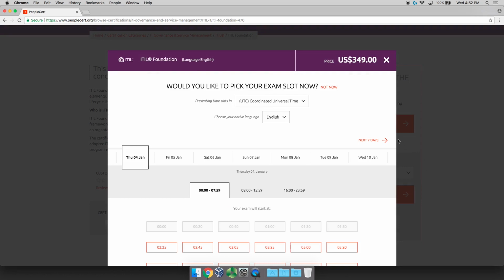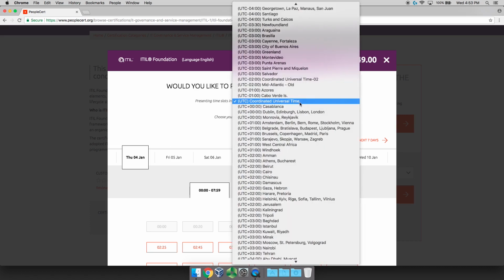Now, the one thing I do want to point out when you're picking your time slot is that you can pick a time slot anywhere from about 4 hours ahead of you up until several weeks ahead of you. So I'm going to go ahead and pick a time slot for tomorrow, which will be Thursday, January 4th in my case. And you're going to present the time slots in your local time so you don't get messed up. I don't want to sign up for a midnight UTC clock, which would be 8 p.m. my time, if I couldn't keep that straight in my head.